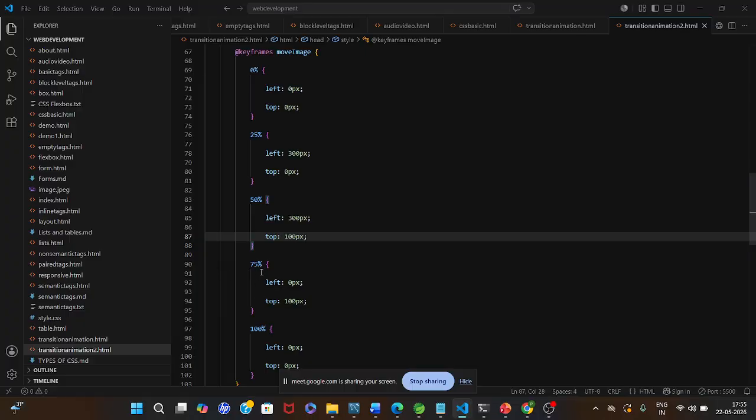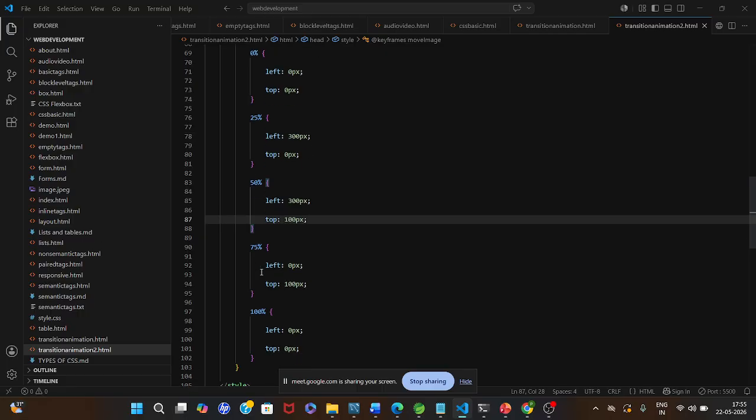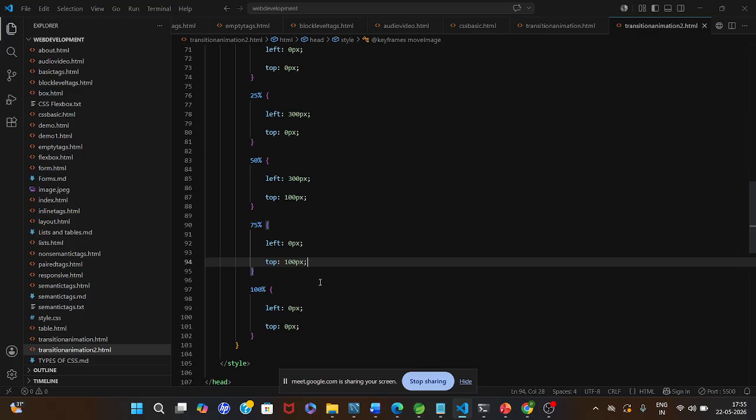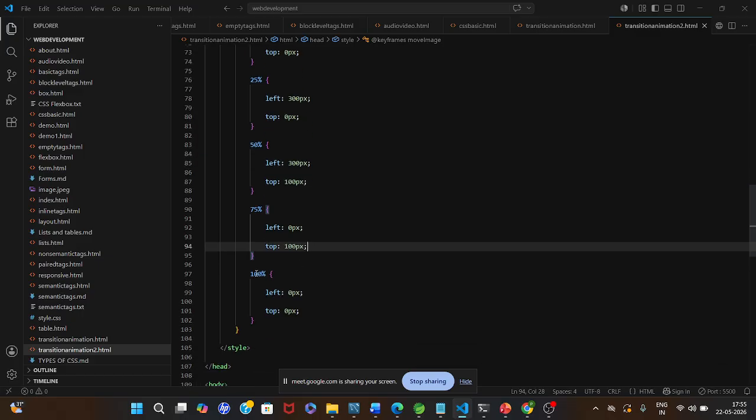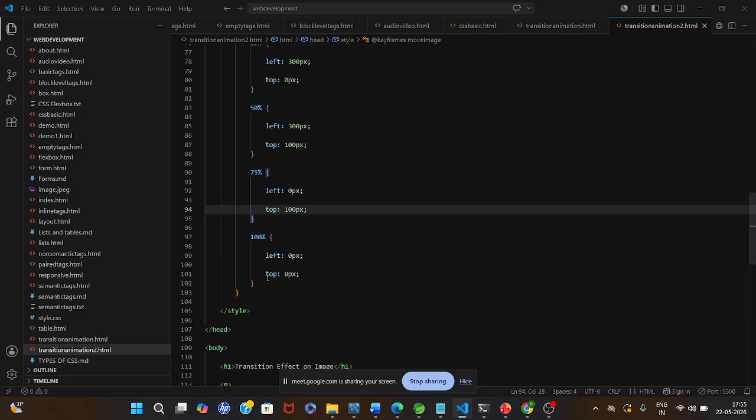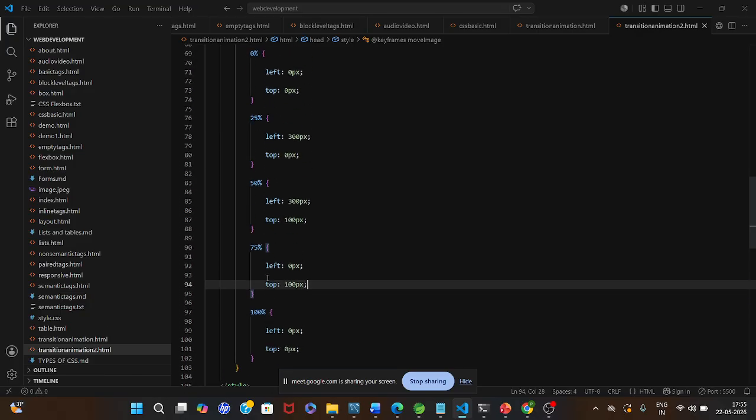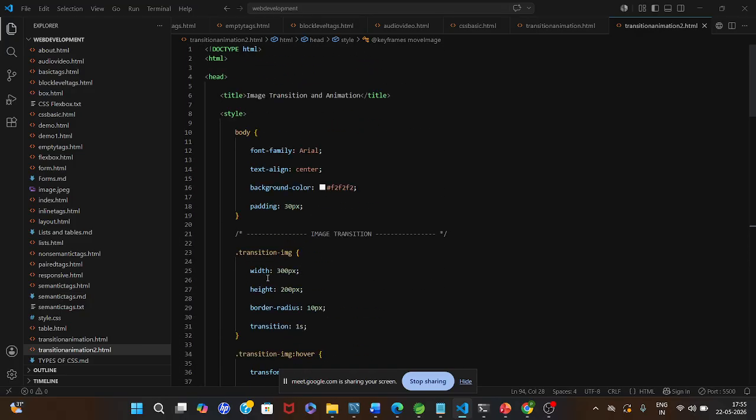I'll show the output. Don't panic. Don't get confused about how it is going to be executed. And if it is at left 75%, then it should go to top 100 pixels. If it is going to left 100%, then top should be equal to 0. So this is the whole code which I have used for images here. See, you have to mention the source attribute in the image, which is a mandatory attribute.